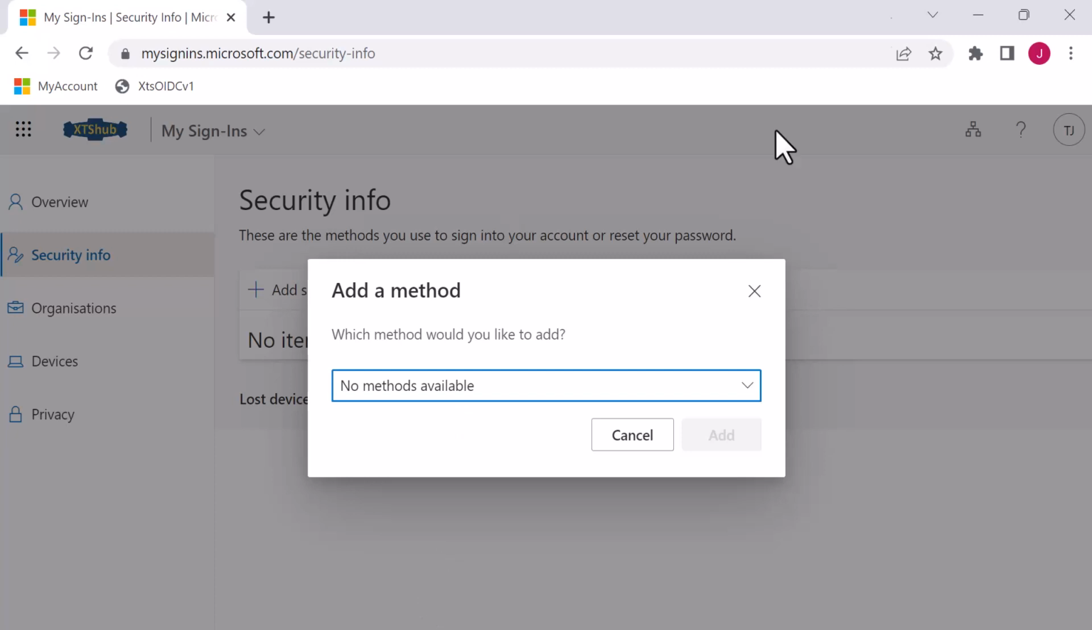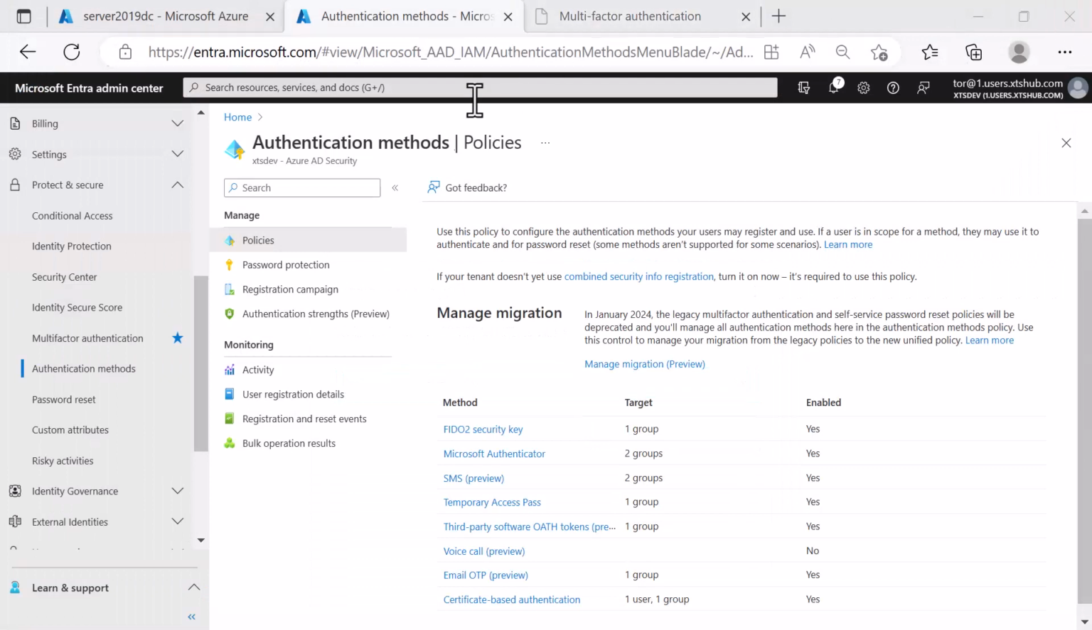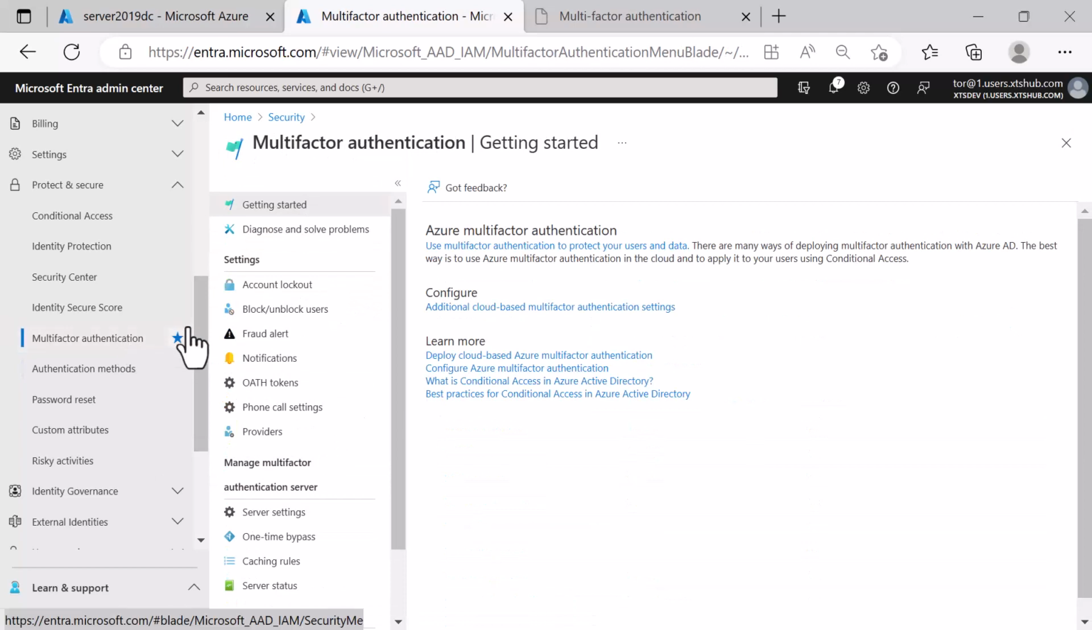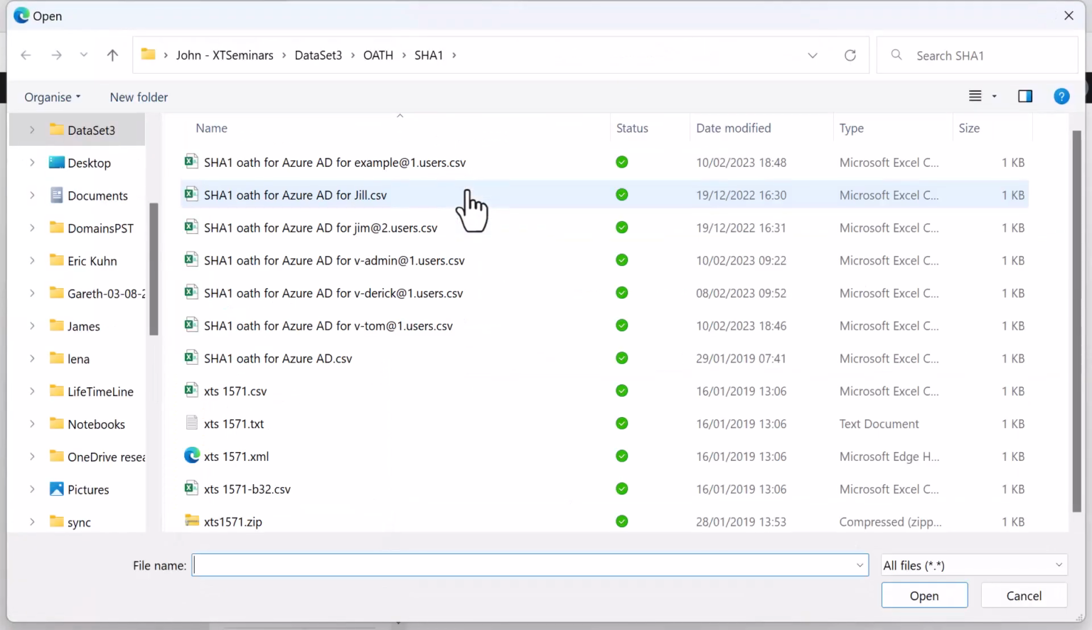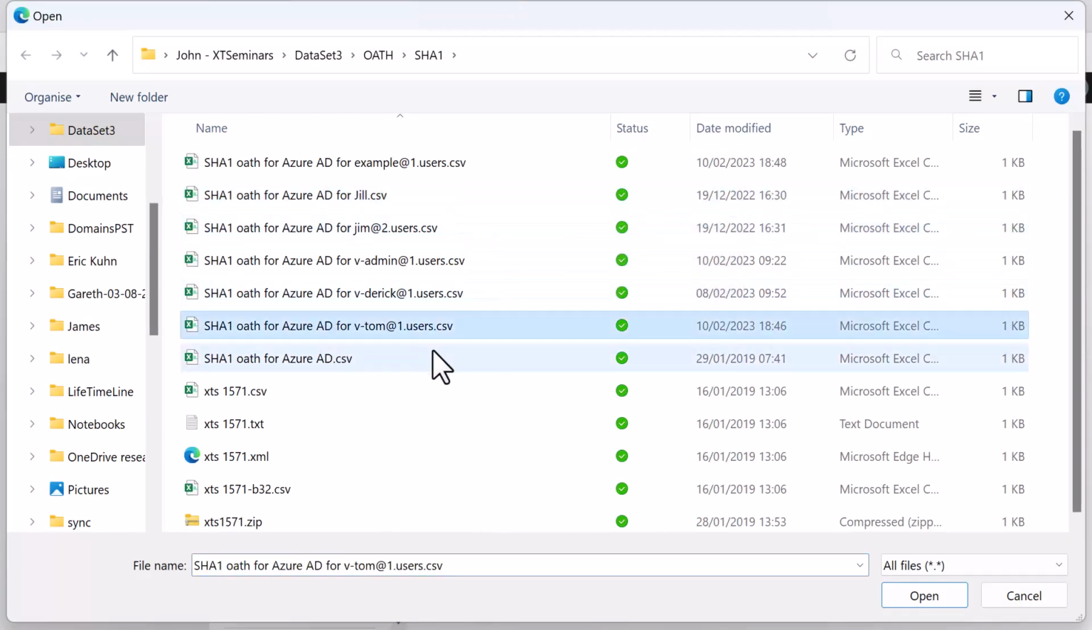So we need to close off this. And where I go to set that up is multi-factor authentication. I go to the OATH tokens, and I have to upload a CSV file. We'll see the format of that in a moment. So I'm going to go to upload, and I'm going to upload one just for Tom. I've actually got multiple CSV files that I could upload. But before I do that, let's actually have a look at that.